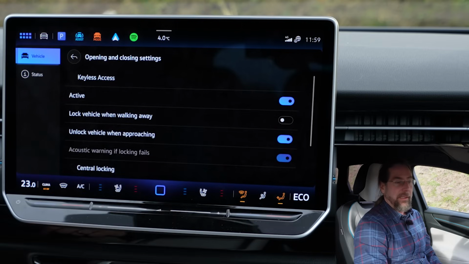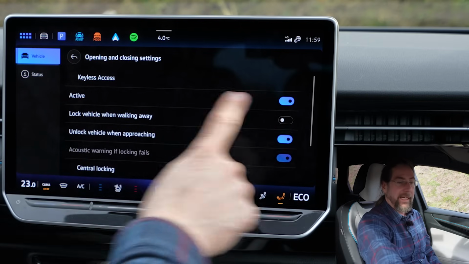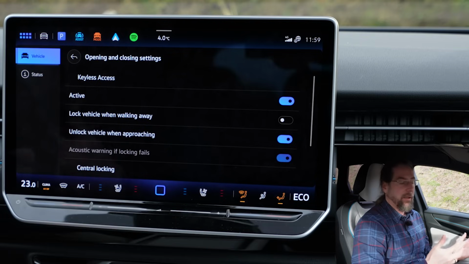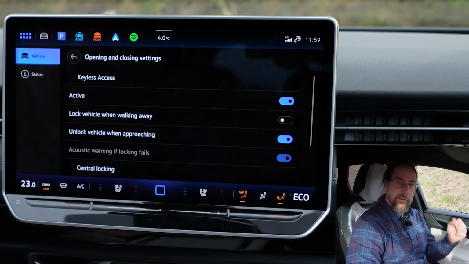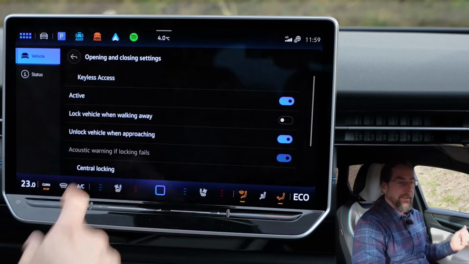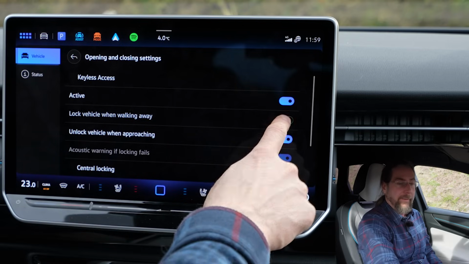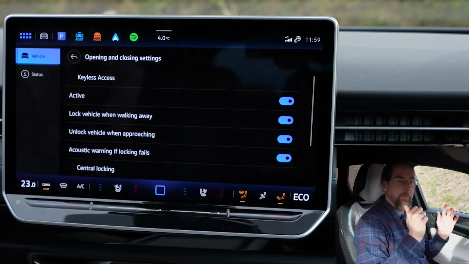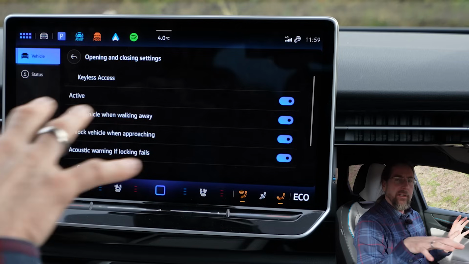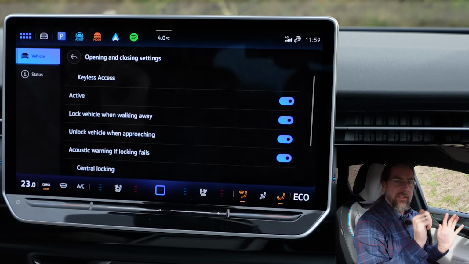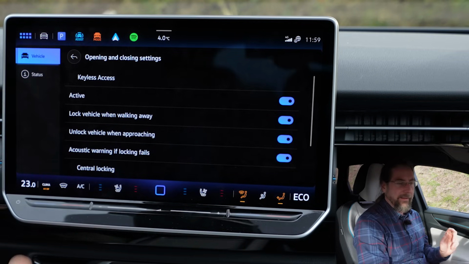And then opening, closing, keyless access can be active. So if you turn that off, then the car will not unlock when you get close to the car with the key. You have to touch the door handle. Then lock vehicle when walking away. If you go away from the car, it will beep once when it's locked, and it will beep twice if a door is not fully closed and it didn't lock, if there was an error.